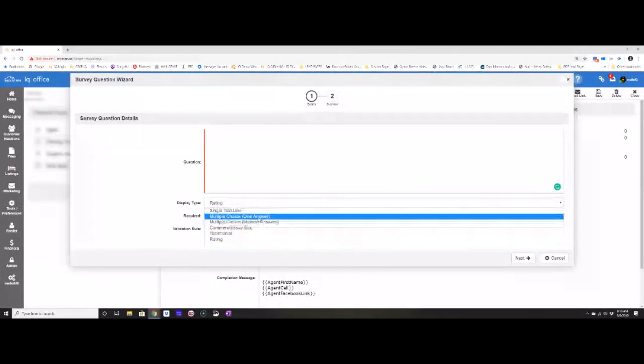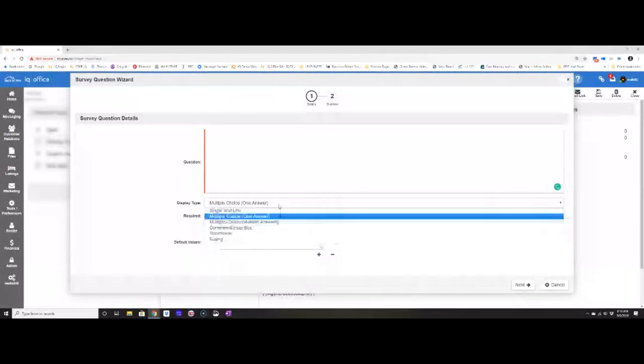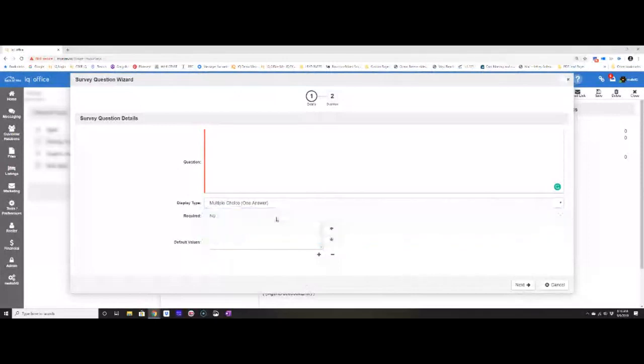When I am doing a survey, I typically default to a multiple choice one answer because it is easy for consumers to participate in, and it's a click and go. If I'm not using multiple choice one answer, I like to use the rating box. So if this is my open house survey, I'm going to write a question, and it would say something along the lines of, where did you learn about the open house? And I'm going to choose multiple choice one answer or multiple choice multiple answers.